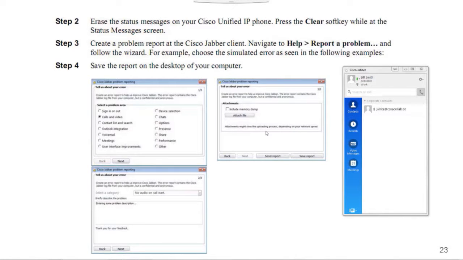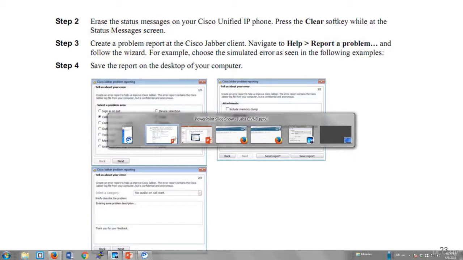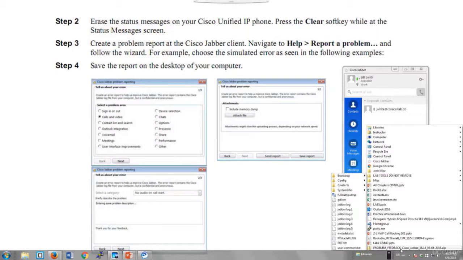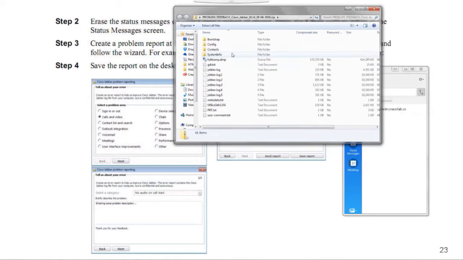All right. Now, once we've saved that, you'll see that there are quite a few things that get attached to that file. So let me go ahead and open up that file. Where is it? Let's see. I know it's in here somewhere. There it is. Okay. So if we open up this file, we can see that there are quite a few files contained within this file as well.